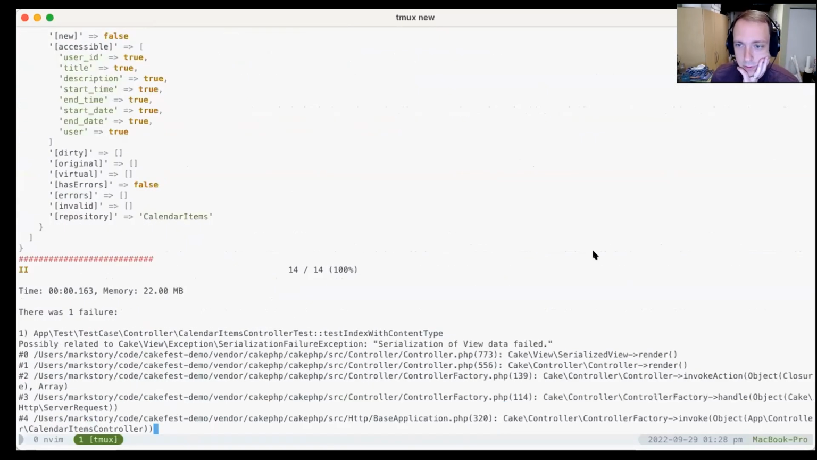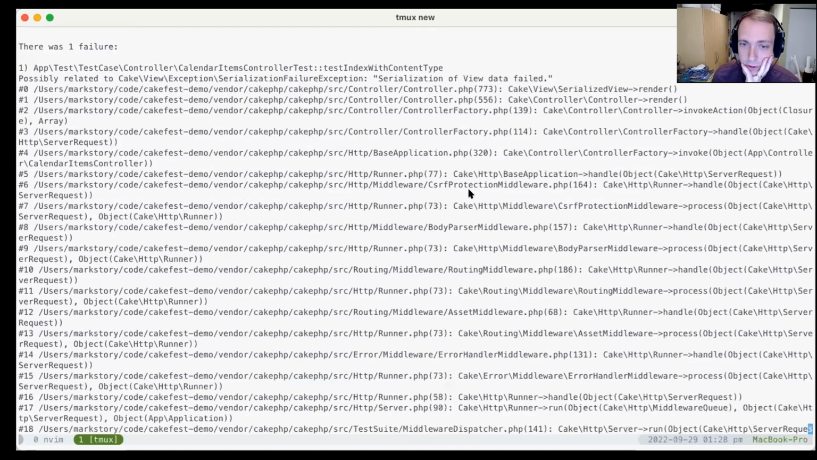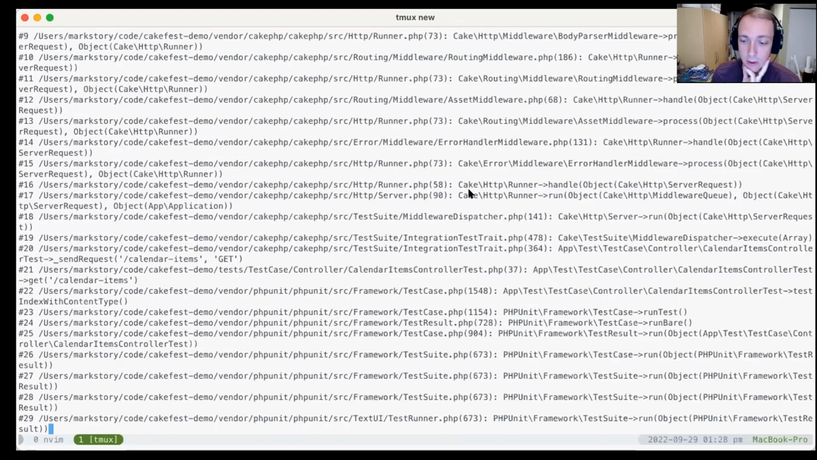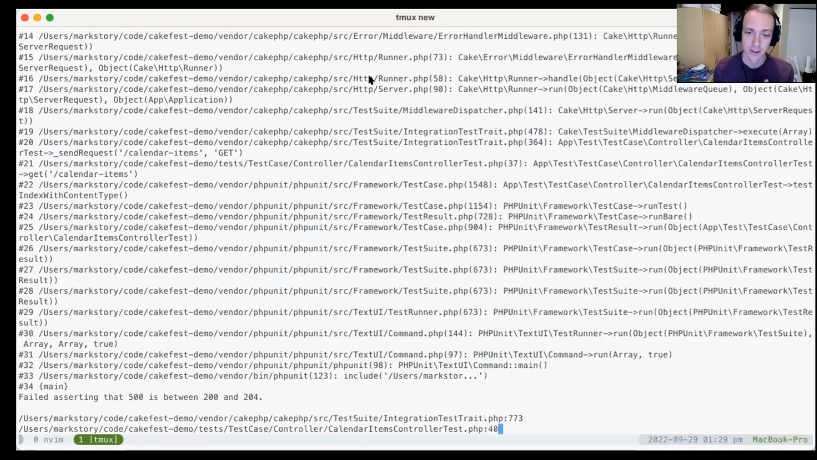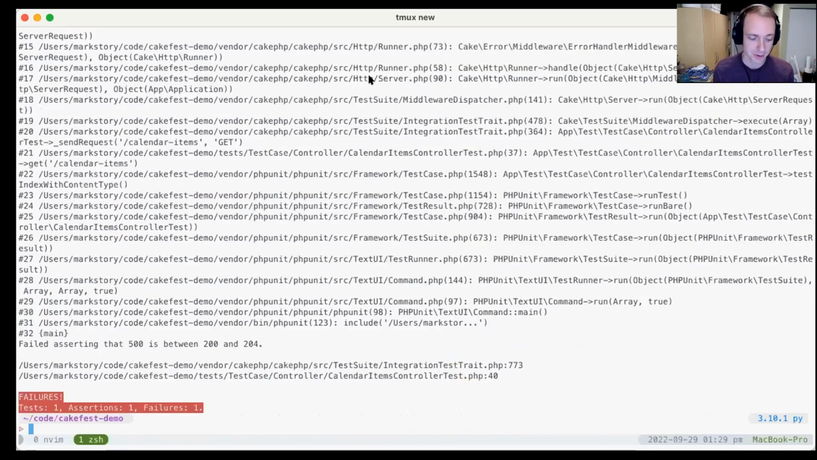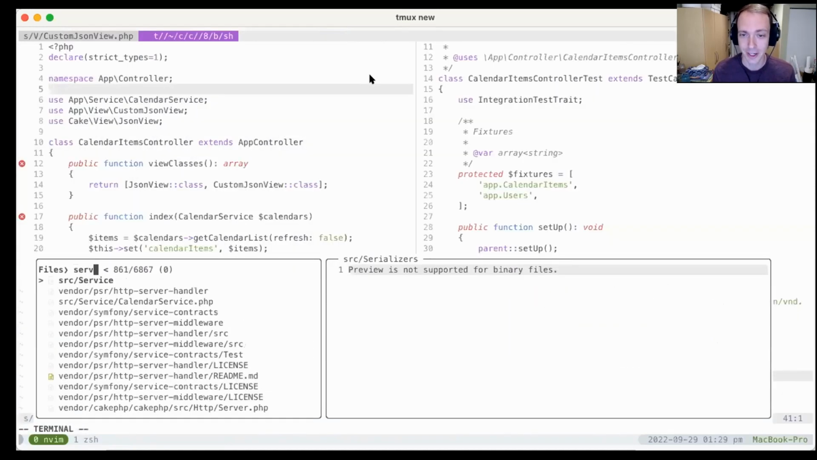Okay, so what do we get? We're getting possibly a serialization failure. Serialization of view data failed. Oh, I hate that error. It's the worst error. This made me so angry that I changed how exception reporting works in 4.5. This is one of my least favorite errors in Cake. If you have a problem with serializing a view using serialized view, it just gives you this garbage error and doesn't actually show you the error that's chained underneath. So I've been working on improving chained exceptions because this thing drives me up the wall. So we're just going to go into the core and just hack this stuff up.